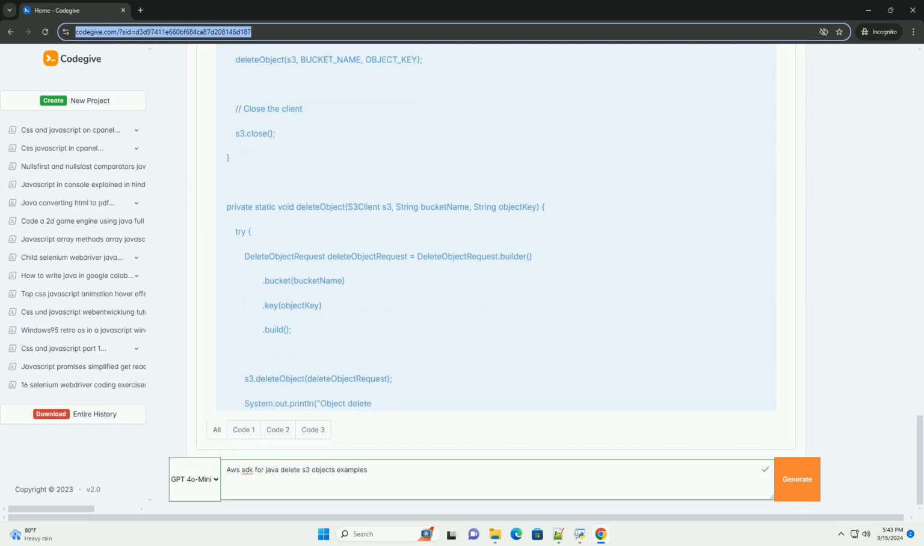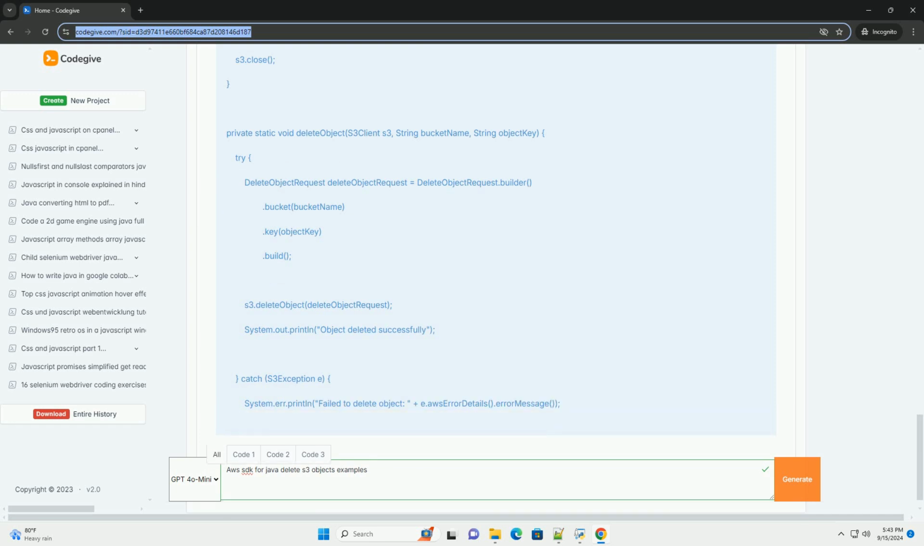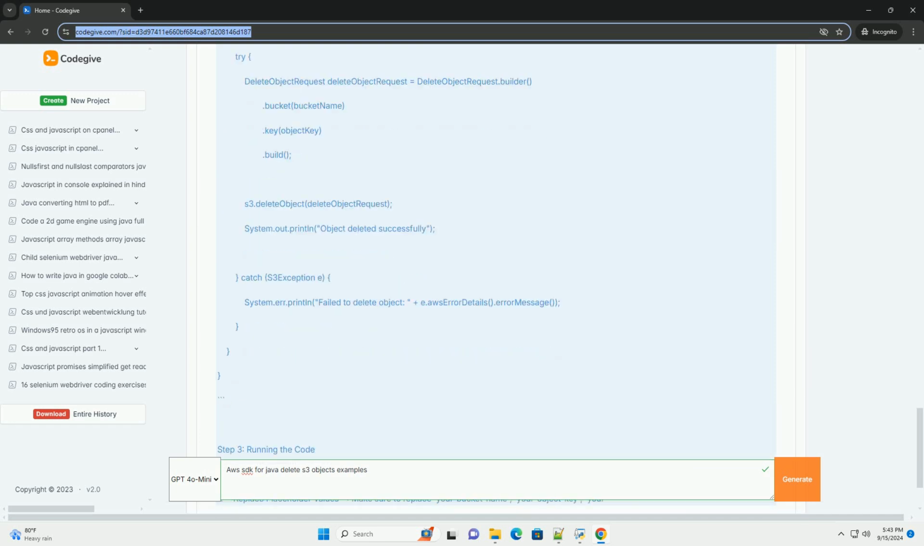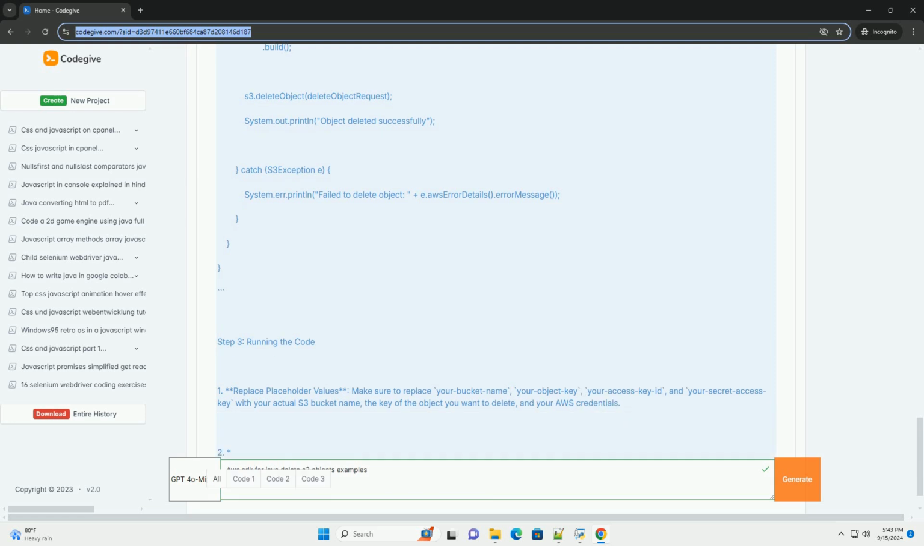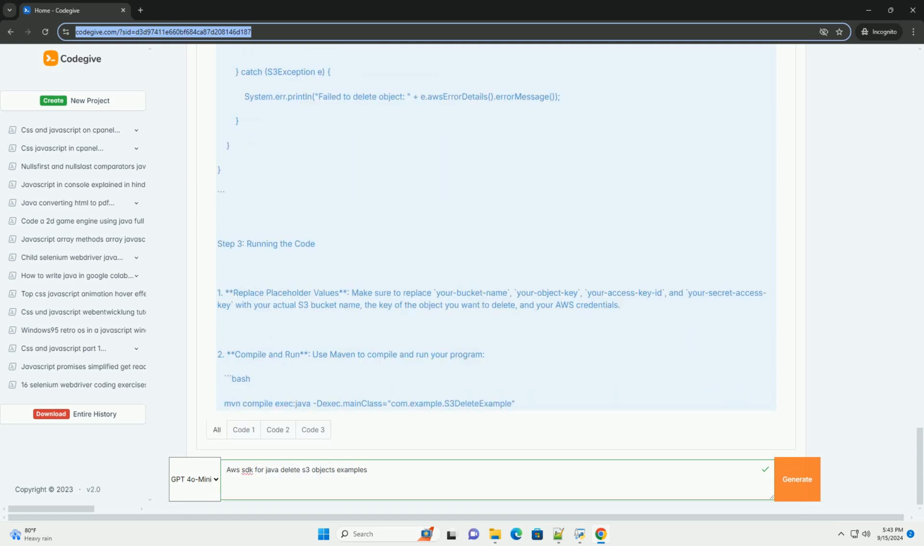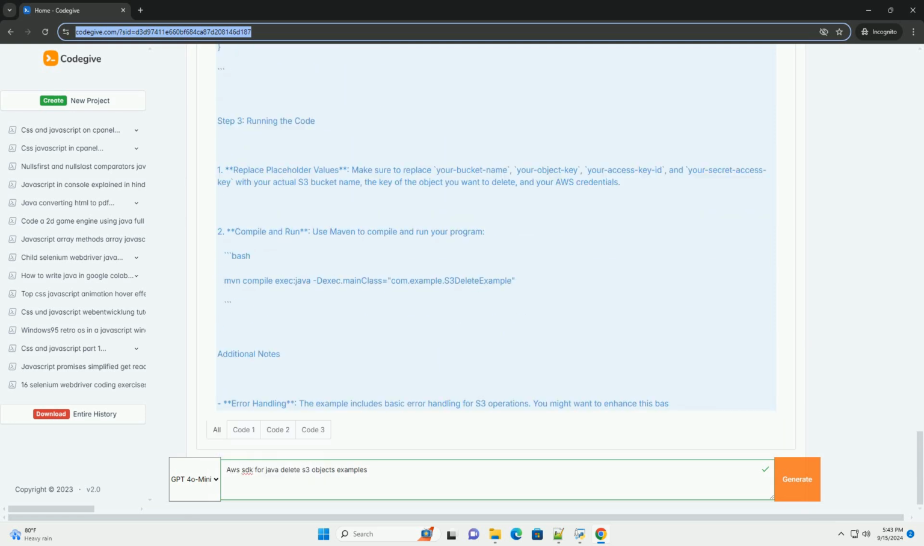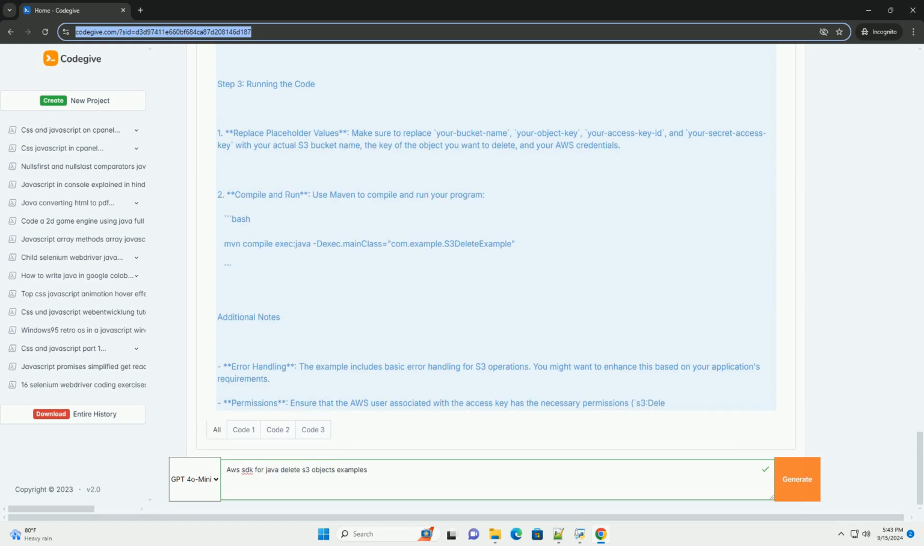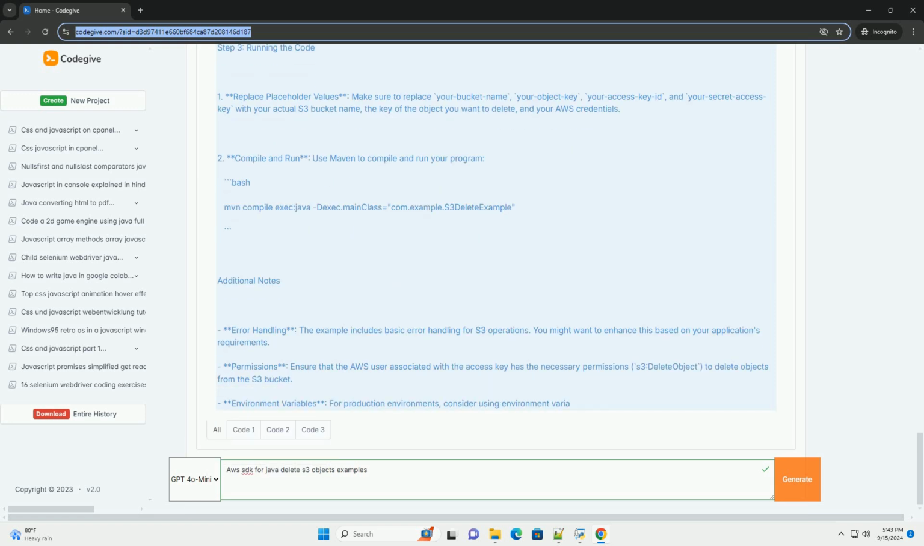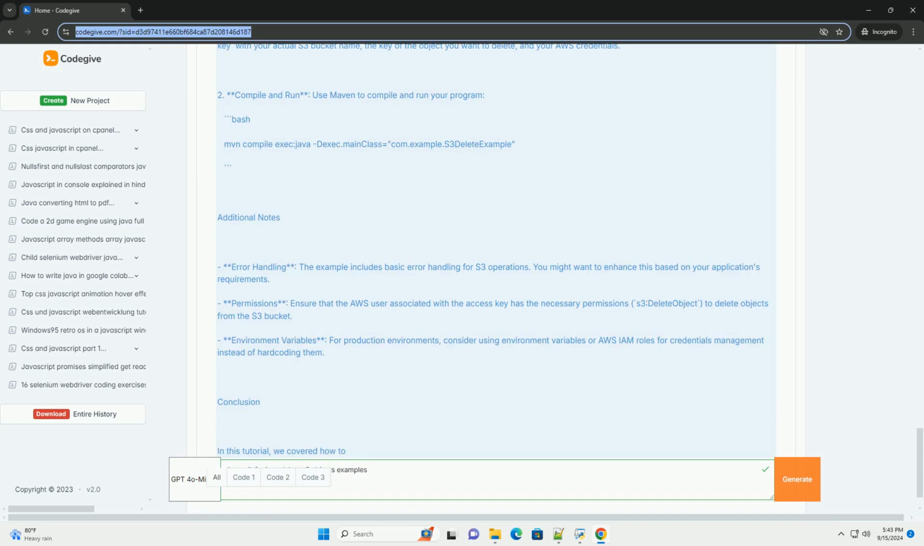The SDK also offers asynchronous methods for deletion, enabling non-blocking calls that improve application performance. Additionally, developers can implement versioning features to delete specific object versions in buckets that have versioning enabled.